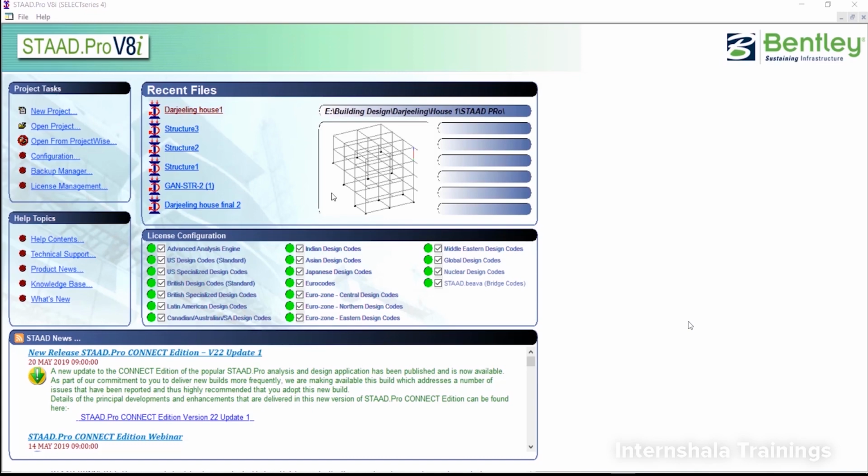It can do buildings, so any kind of building it can do. It can do bridges and other structures, so steel warehouses. This software has been developed by Bentley. Originally it was created by somebody else and later it was bought by Bentley. Now it is under the ownership of Bentley.